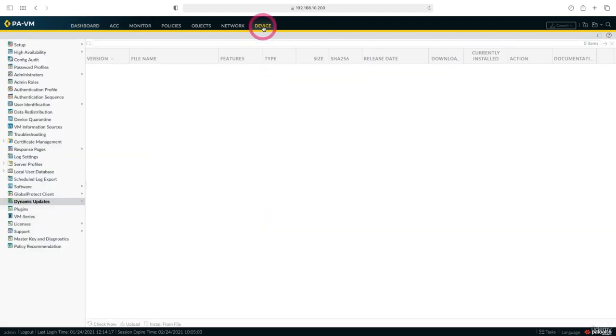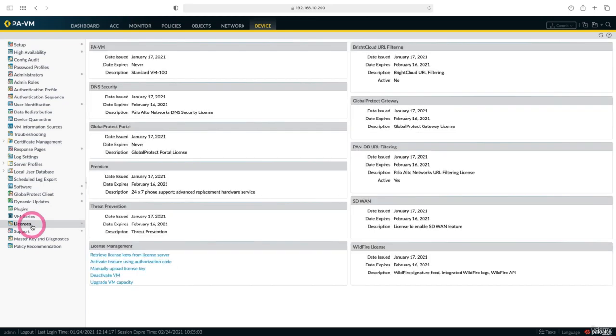Under the Device tab, I come to the License section. When you come to the License section, your URL filtering license must be active. If your license is not active, you cannot use URL filtering. Now let's go under the Object tab and create our profile.